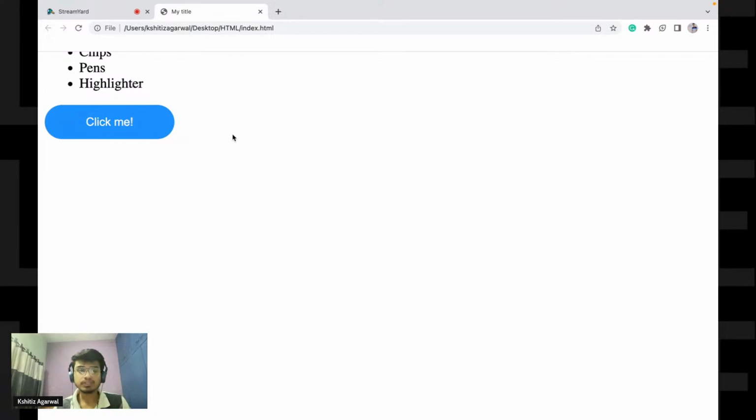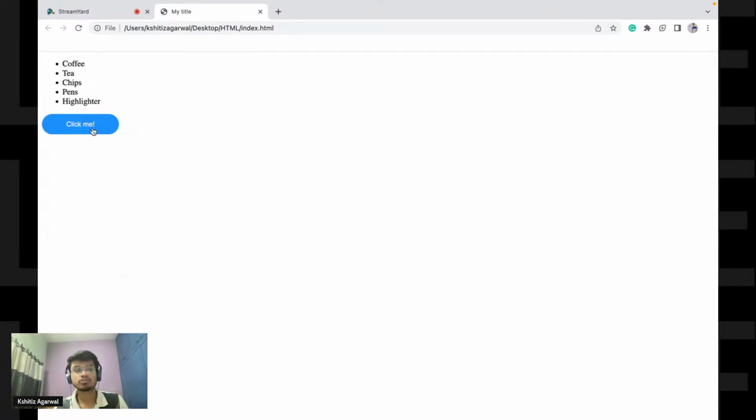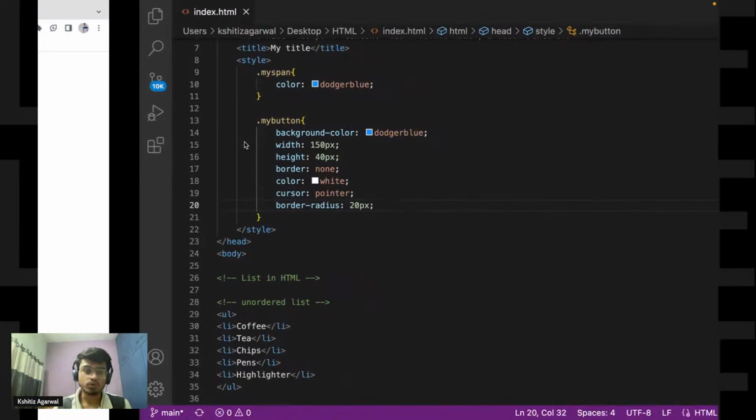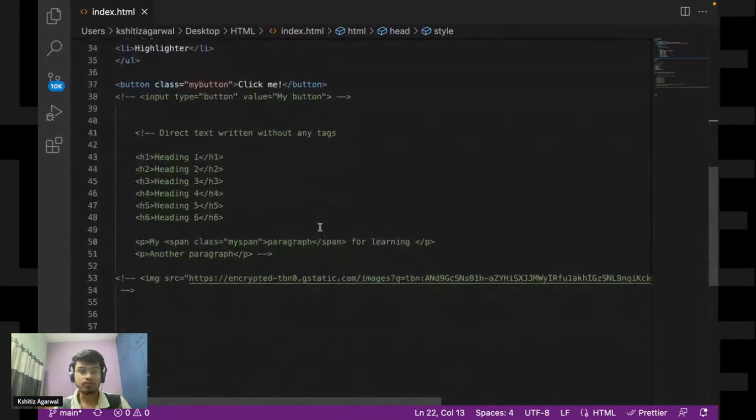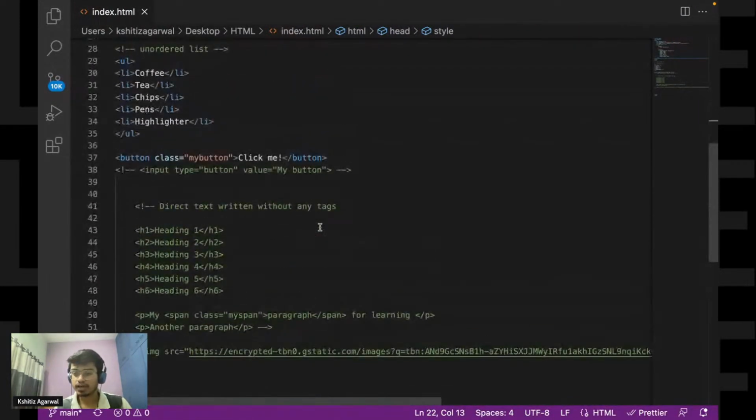So yeah, this is how I created my own button that looks kind of nice, a decent button that we can use in any web page. Okay, so this is about your button tag. I hope this button tag makes sense.